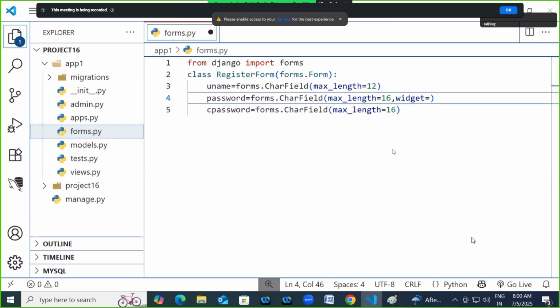Now what is a character field? A character means string, and a string is a collection of alphabets, digits, and special characters. Now Django forms provide many widgets, and among them there is one widget called password input, and also text area input. All these are various widgets which can be applied to a character field or any other field.